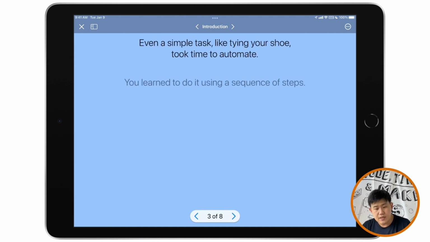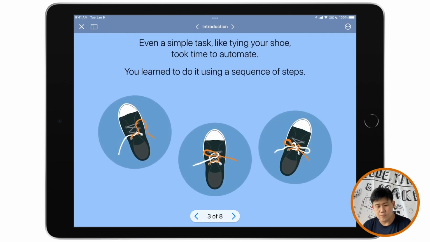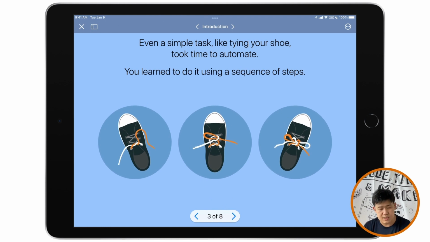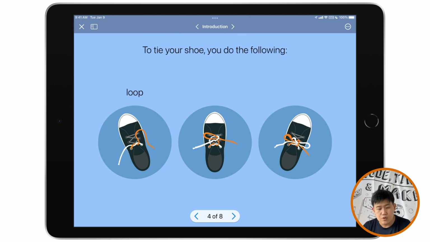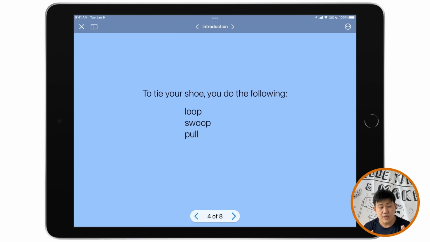Here's another example, a simple task like tying your shoe, right? You learned how to tie your shoe using a sequence of steps, right? You took the two of them, you looped it over, and then you did a little loop, and then you looped those around, tied a knot, and stuff like that, okay? And once you've learned how to do them, you actually manage to condense it all together into a single function called tie your shoelaces. Oh, look, there are terms for it. Loop, swoop, and pull. I have no idea what these are because I haven't tied my shoelaces in years, right?